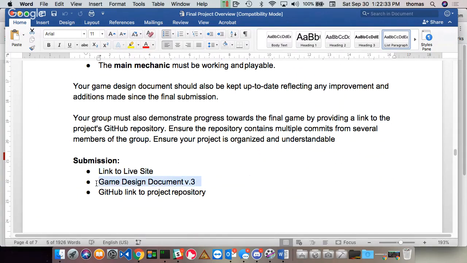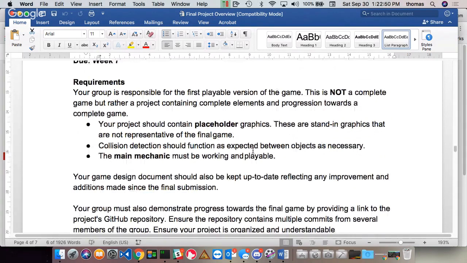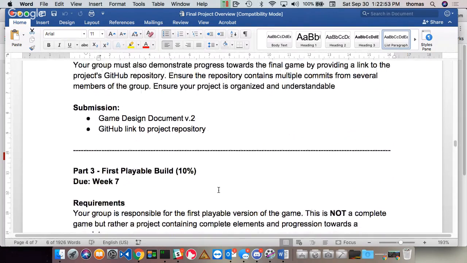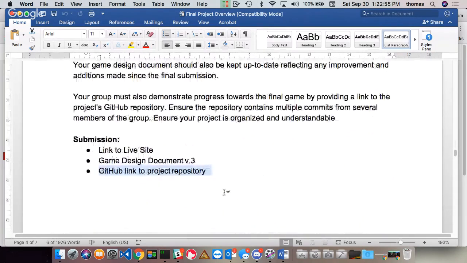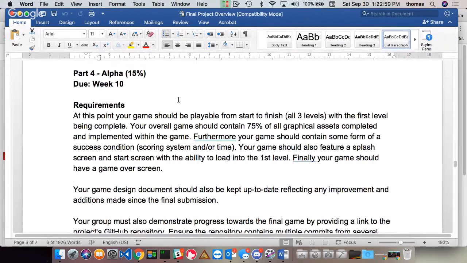Another version of your game design document would be required by then, with some screenshots of anything you've got visually that you're going to show me. That's what the difference is. You can't really provide screenshots when you haven't got any kind of game. And then the last thing, of course, is your updated link to your repository. So, a couple of things are due by week 7. And after that, it gets heavier.